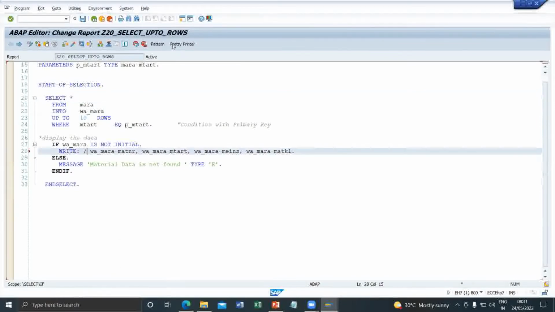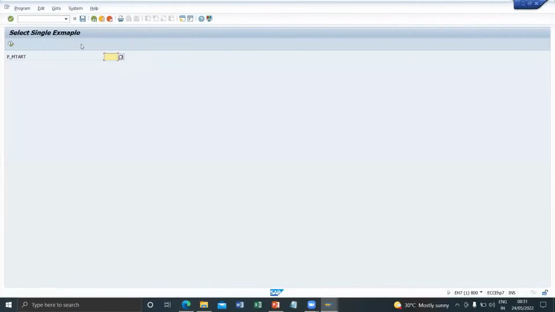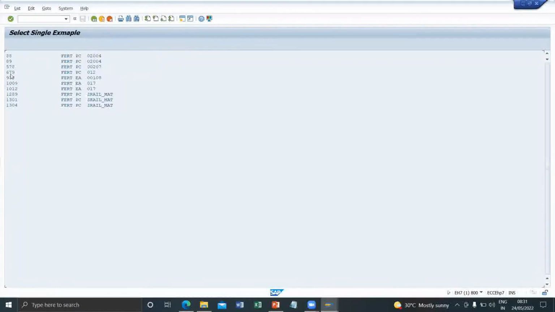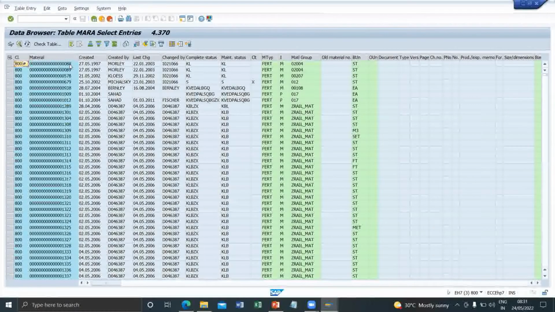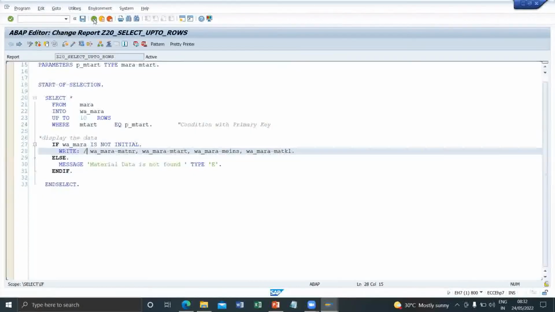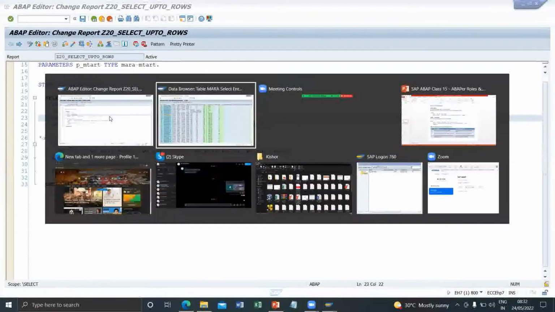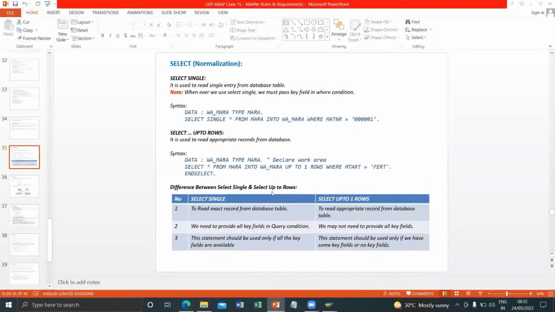I'm just using line breaks. Finished product. We can see the 10 entries, starting from 88 to 1304. I can see this is 88, 10 entries, 1304. But still we have a number of entries. Since we mentioned up to 10 rows, it is displaying only 10 rows. But we have a number of satisfied entries. So we'll see the differences here.